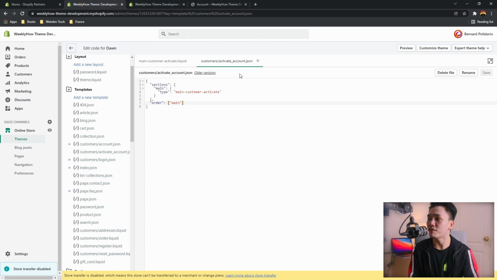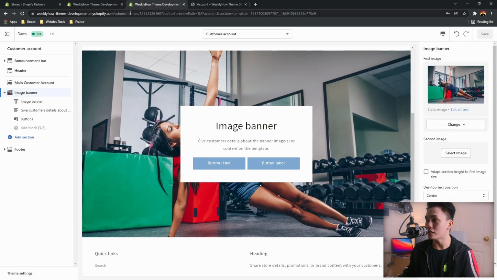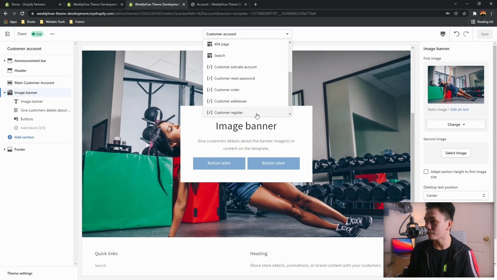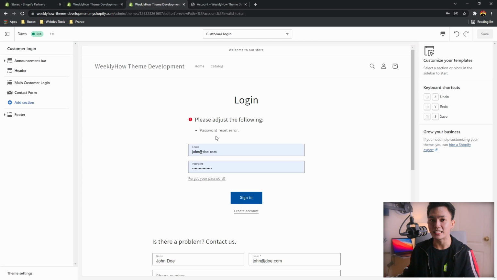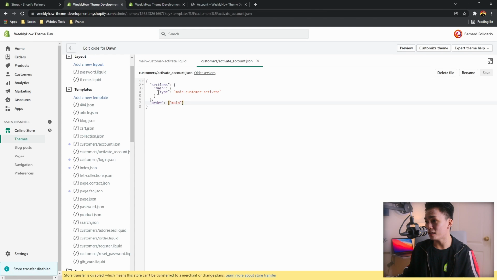Now the problem with the activate account is that you cannot check this in the theme editor. So if you go back here in the customizer page or theme editor, if we open the activate account, it's just going to redirect us to the login page. So you cannot see it here. So what you can do if you want to add sections in that template is to do it manually here in this JSON object. So for example, you want to add a new section. So you just add a comma and then create a new section ID. Say for example, you want to add contact form.